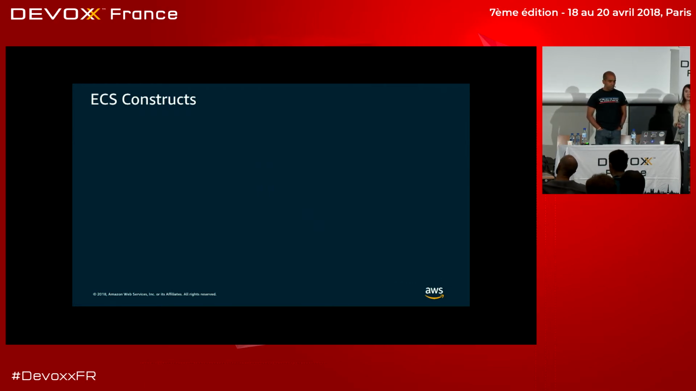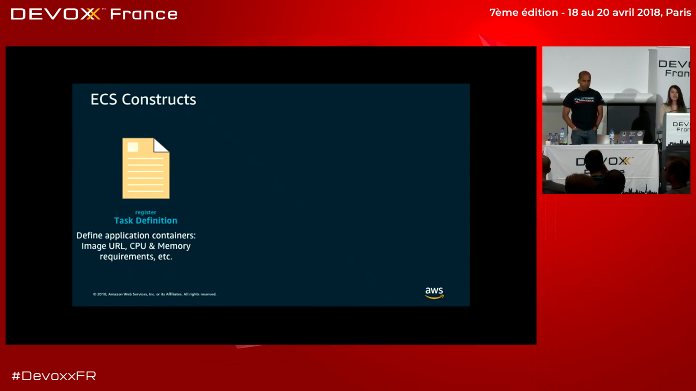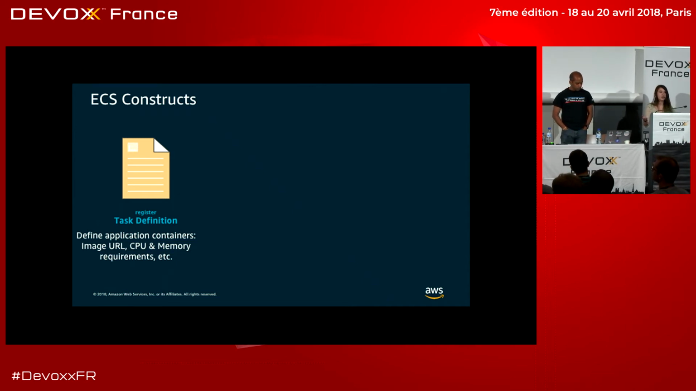So let's go a little bit into some of the ECS constructs. Who here has used ECS before? Okay, cool. If you have, this is going to be familiar to you. We have the concept of a task definition. I just mentioned tasks. Tasks are a grouping of up to 10 containers, and they're running all together. You write that with a task definition, and in your task definition, you put things like the image names, where they're from, CPU, and memory.